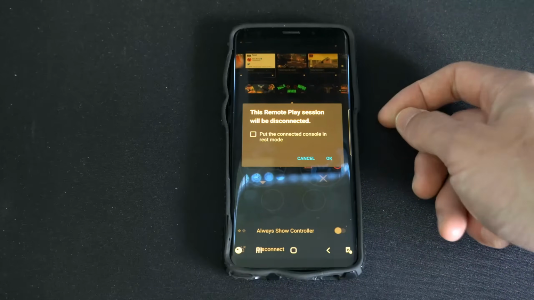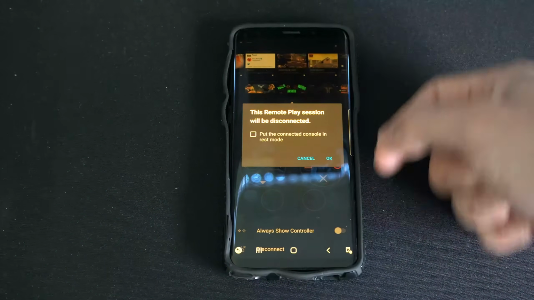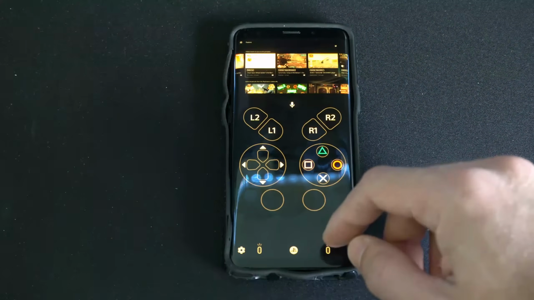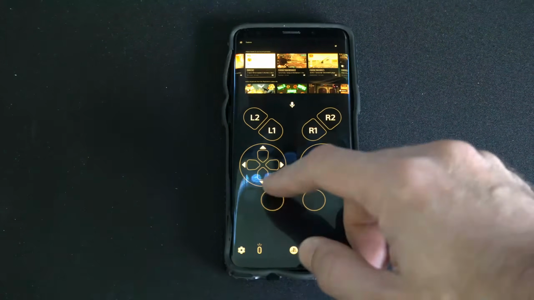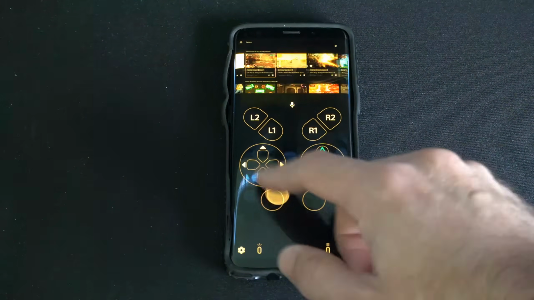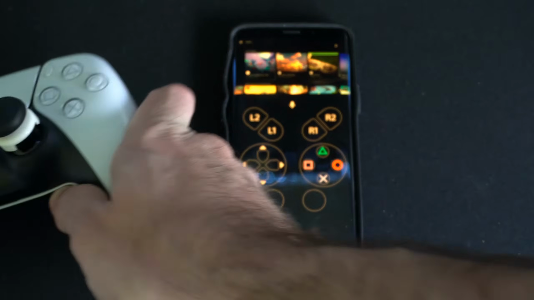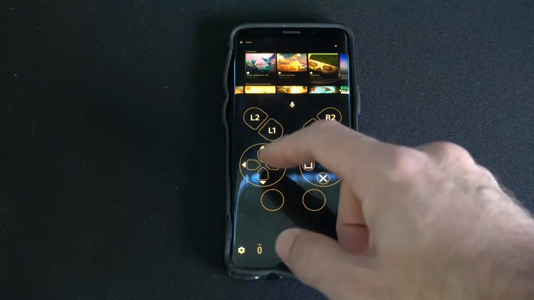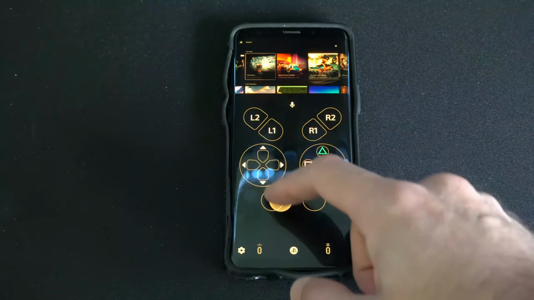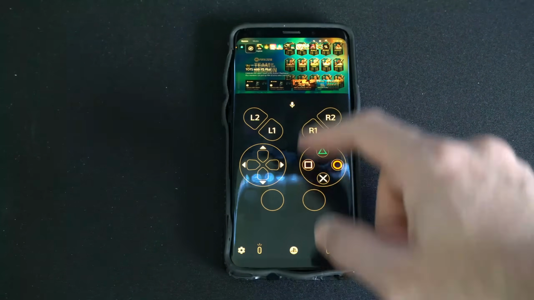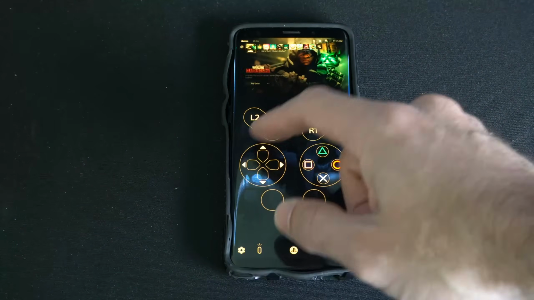And when you disconnect, you can put your console into rest mode from here. And you can connect a controller directly to your phone to control your PlayStation as well. So if you want to connect via Bluetooth or maybe with a USB cable to your phone, it's very simple. But that's how you would use your phone's microphone on the PlayStation 5.